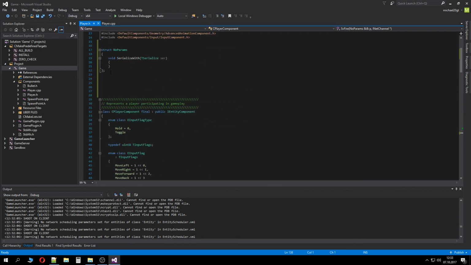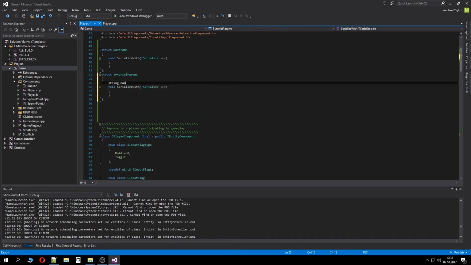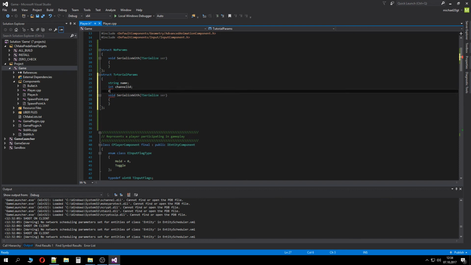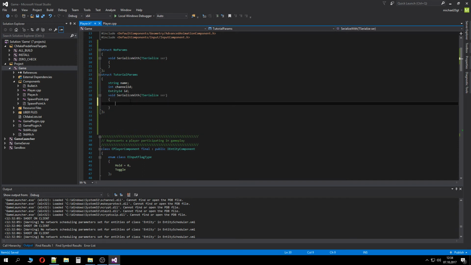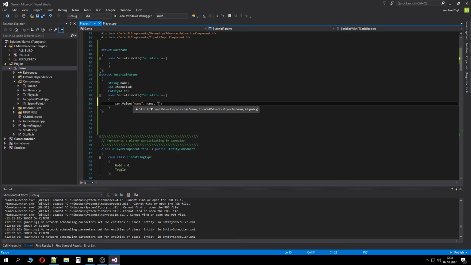So I'm gonna quickly create some other structure over here. We're gonna call it tutorial params. Let's send over the network a string name, an int channel ID, and also an entity ID. Now we're gonna go with the serialized value, the name of the value, actually the variable itself, and for the strings you're gonna use the compression policy stab. It's gonna make it faster to send over the network.